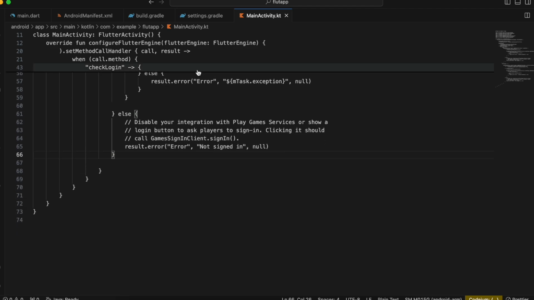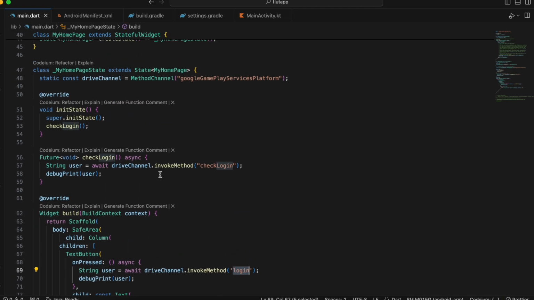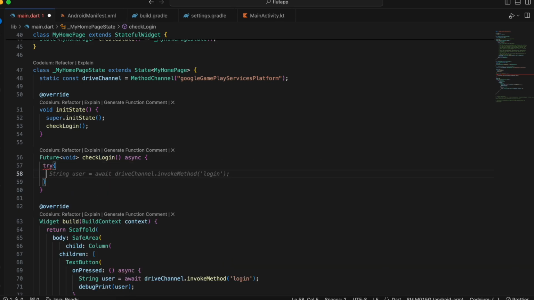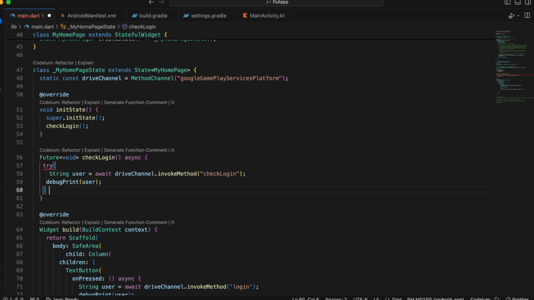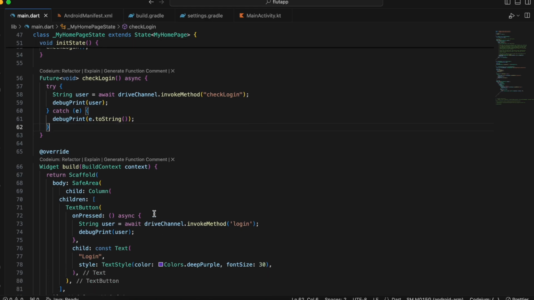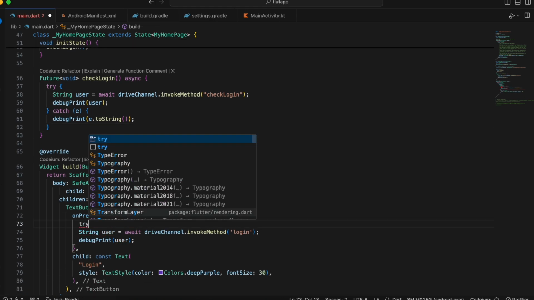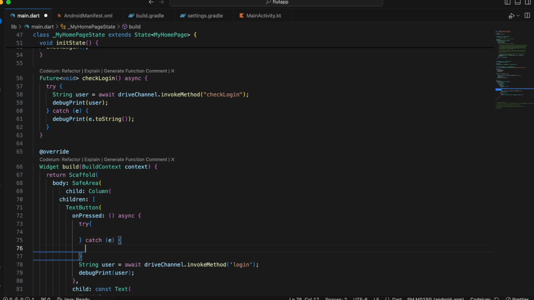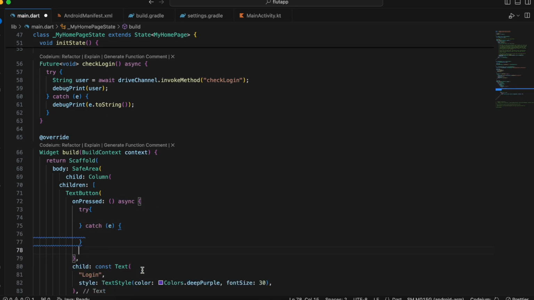So yeah, that's it. Also, one good practice would be to wrap this around try catch. So in case there is any error, we at least know it. So I'll just paste this and let IntelliSense do the thing for me. Over here as well, we will have to wrap it around try catch. Okay, I'll just move this inside try catch as well.